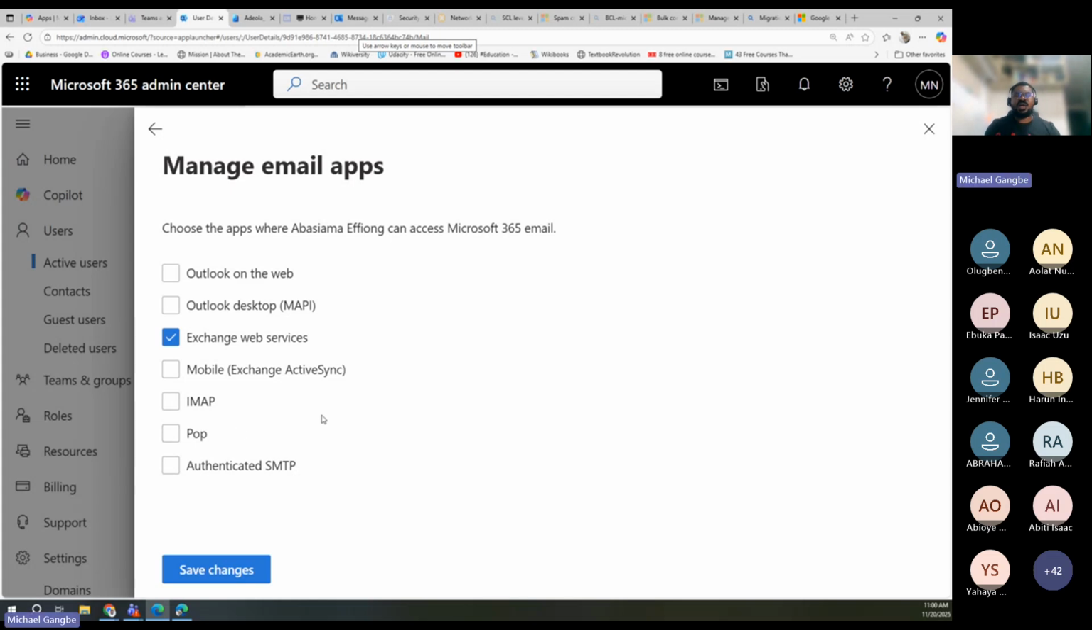So sometimes when a user raises a ticket or request that I'm unable to access my emails on my mobile phone, the first thing you need to check in your troubleshooting steps is to come and check if this is enabled for the user.